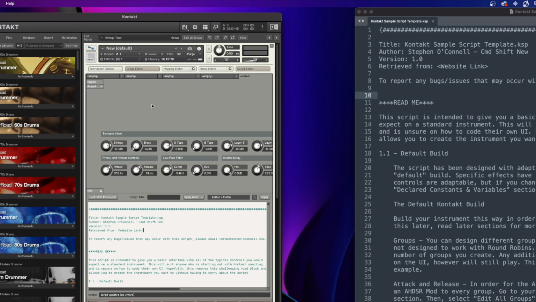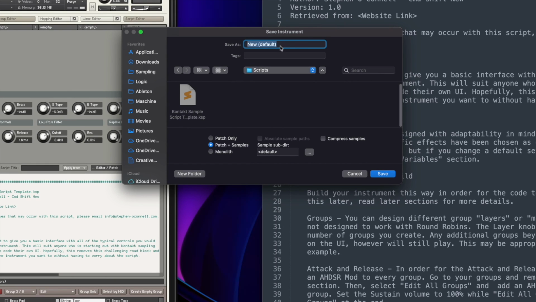Now, once you're ready to go and you're happy with the way that your instrument is sounding and the way it's looking and interacting, you would come up to the save icon and save the edited instrument. You have to do this while you're in the behind the scenes spanner mode. Once you've found your location, you give it a name, and you'd save it as patch and samples. This allows you to save both the patch and all the samples, and it won't be an absolute path. So that means that you can pick up the whole folder that this patch and samples is in and share it around with anyone, and they'll be able to play it on their computer with no problems.